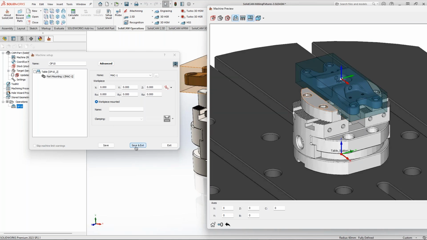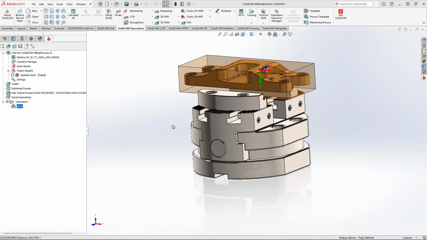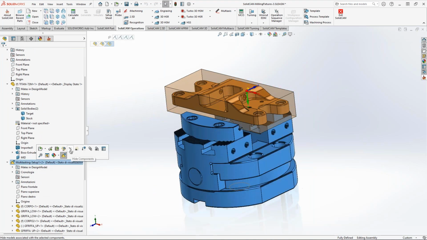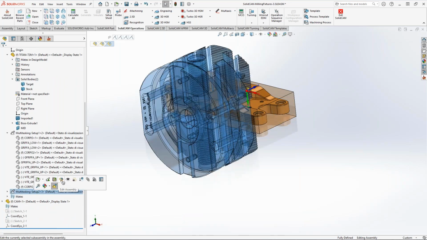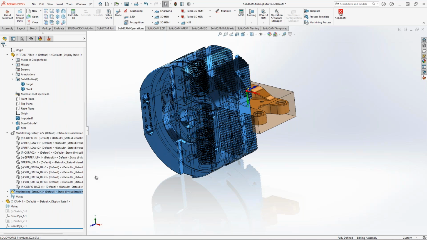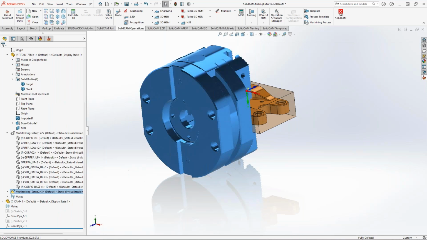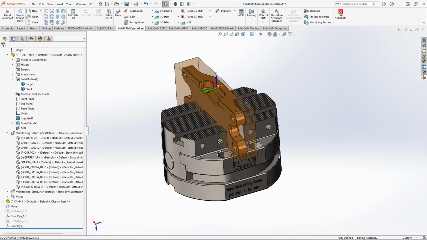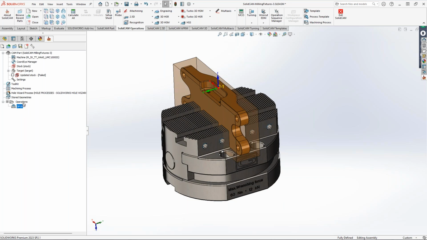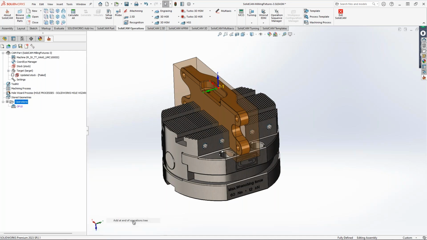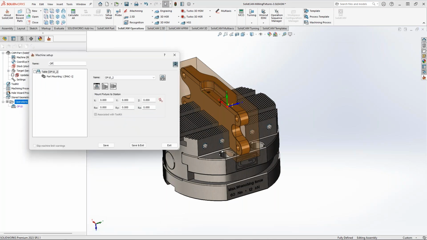So I'm going to now save and exit, and let's create another setup. I'm going to hide my setup 1, and over here I have the setup 2. And there you go. Please pay attention that I don't have the jaws on the top. Let's see how to do this. I'm going to right click on the operations tree, machine setup, and I'll just place it at the end of the tree. And this is going to be called OP20 or 2.